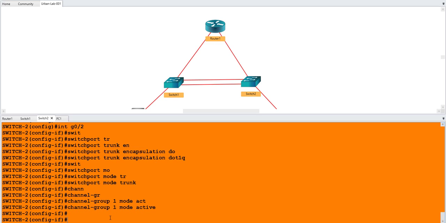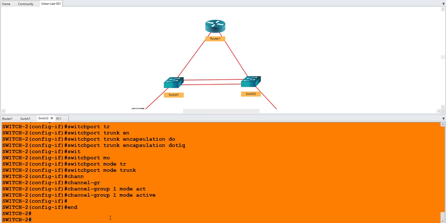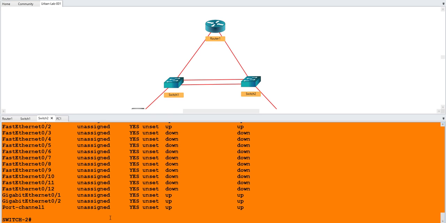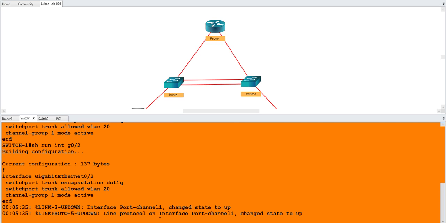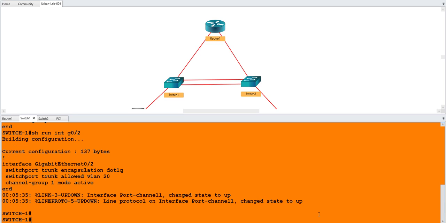We're going to come out of this and take a look at our interface again. And as we can see now, gig interface 0/1 is up, 0/2 is up, and we have port channel 1, which is shown up. If we go to switch 1, we see now that the interface port channel 1 changed state to up. So we now have connectivity between the two switches on a layer 2 connection.